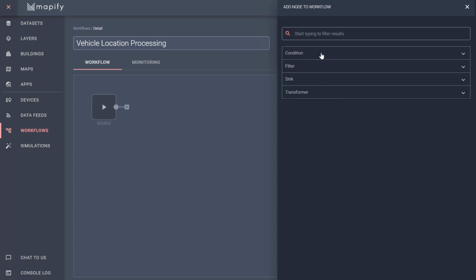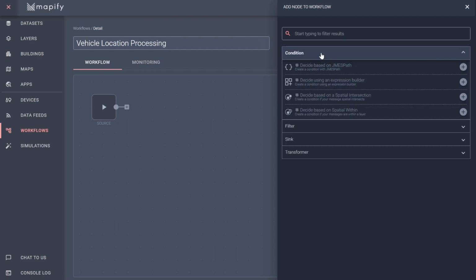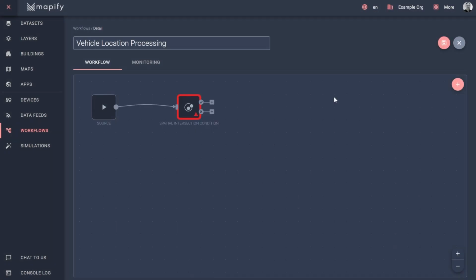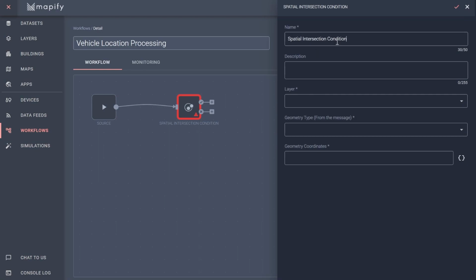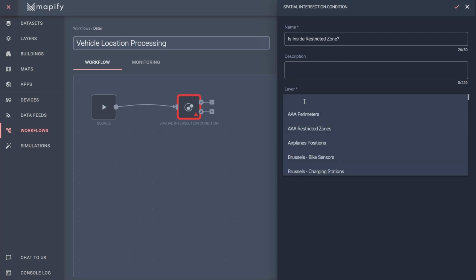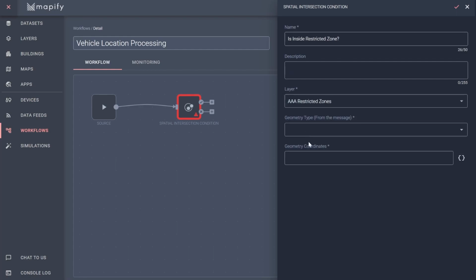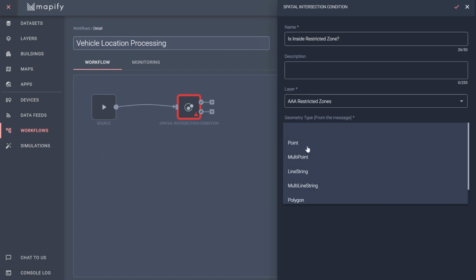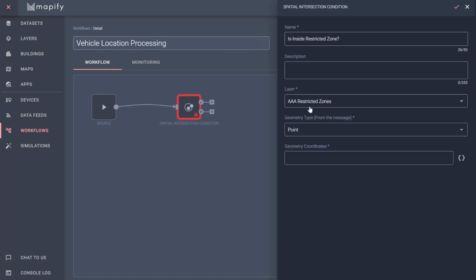In this case, we will create a condition related to a spatial intersection in a prohibited area, kind of like geofencing. We give it a name, is inside restricted zone, and intersect that with the layer of the restricted zones. We also need to tell the node the geometry type of the message, which is a point. Then, we need to tell it where the coordinates of our message are.